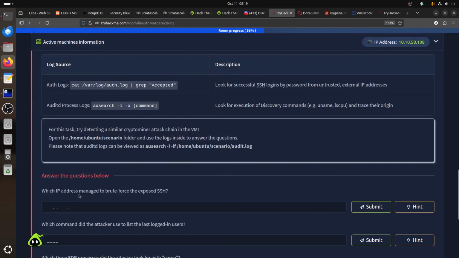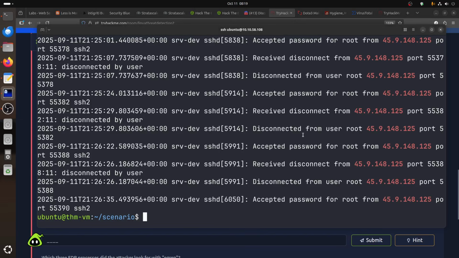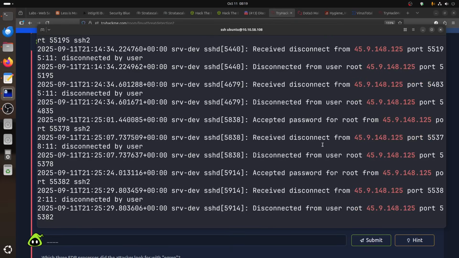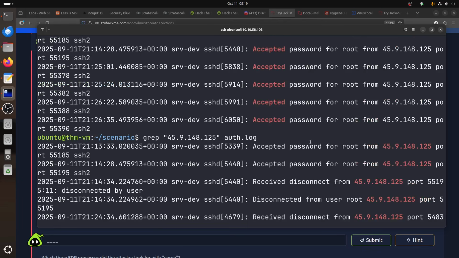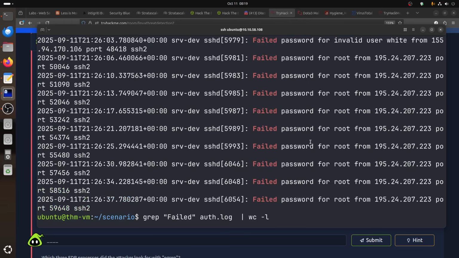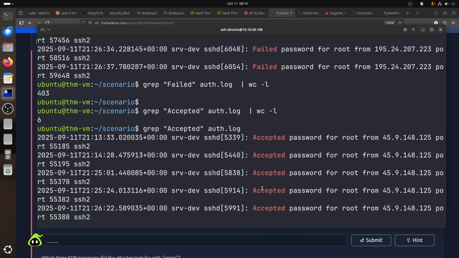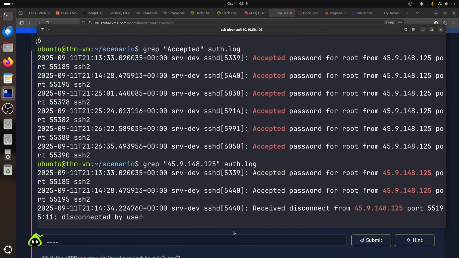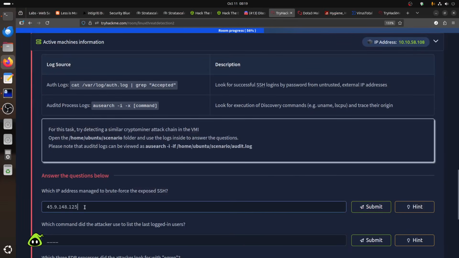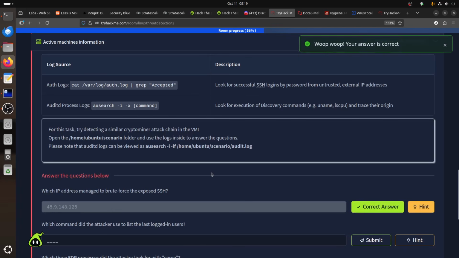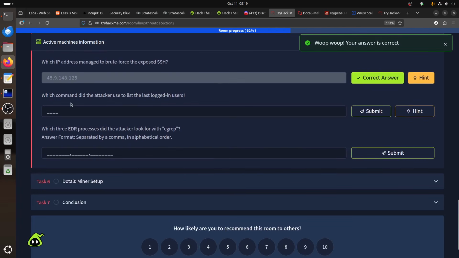The question is, which IP address managed to brute force? I'm not sure about the question saying brute force, because if this IP was brute forcing, we would see the fails. There's no fail in this IP. So this IP just logged in directly. This other IP was brute forcing, fail, fail, fail, and this one logged straight in. So you can say the question is not about brute forcing, it's more which one was able to access. That's all. The attacker IP, you can say. Which command did the attacker use to list the last logged in users?